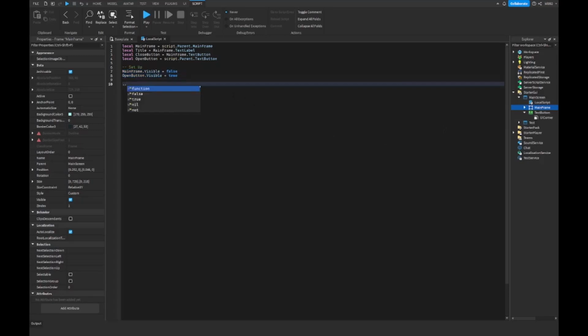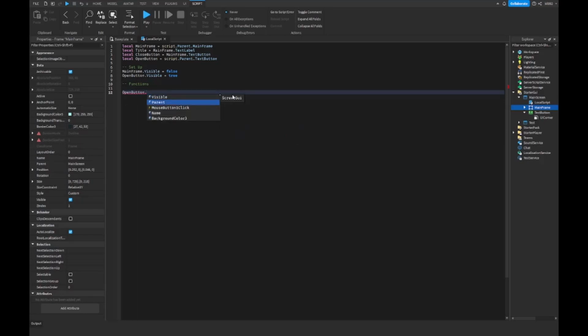Then we'll go to functions. Functions are all the important things we need. So when someone clicks the button, something has to happen. So we go to open button.MouseButton1Click, and then we're going to connect it, and it's going to launch a function. Now a function is a piece of code that gets activated when something happens. In this case, when mouse button 1, so that's normally left click, is activated, then it connects. So when this connects, what do we want to happen?